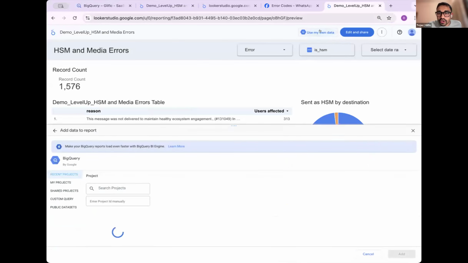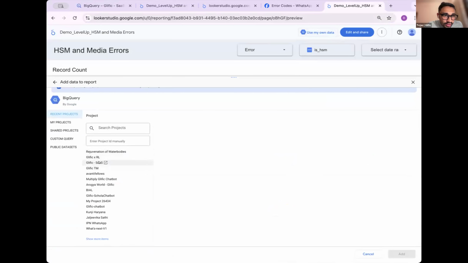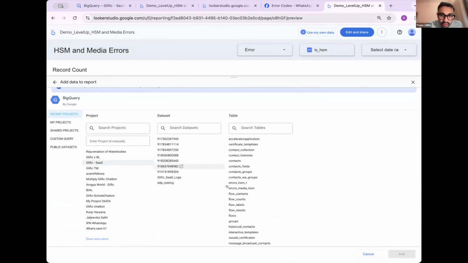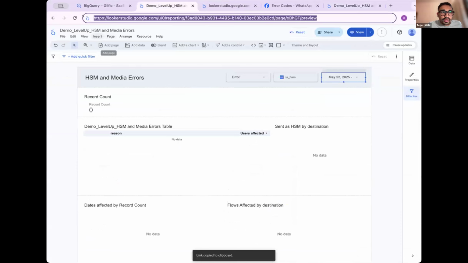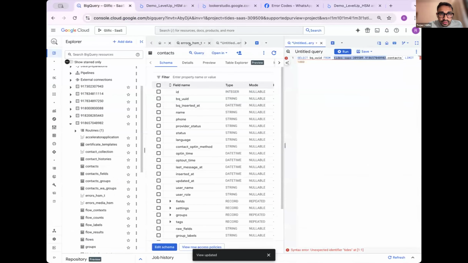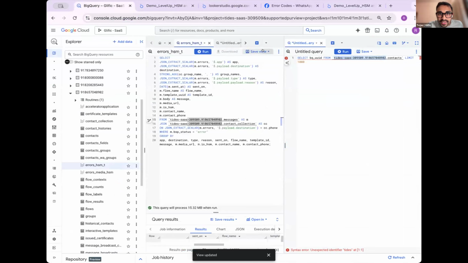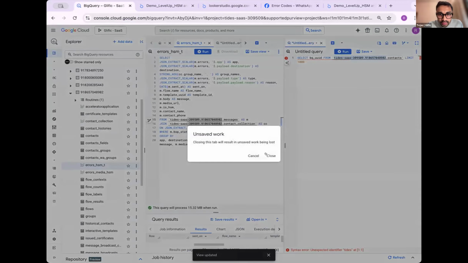So I'll quickly resume. What you must do is use your own data and the view that you have saved. Find your project name, bot number, and you would have saved the view with the query that you wrote. So with the query, you have to save it if you have followed the documentation.